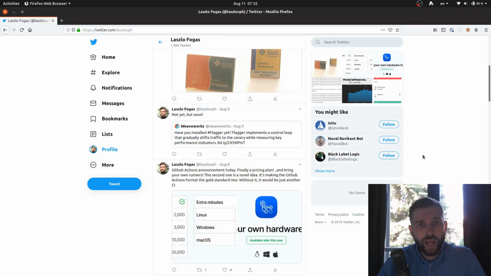Hello everyone. Today it's going to be about Flagger. I'm super excited about this because it's a very new tool and it's very promising. Just looking at a few GitHub README files, I think it's going to be a super nice one. But I'd like to start with the tweet.